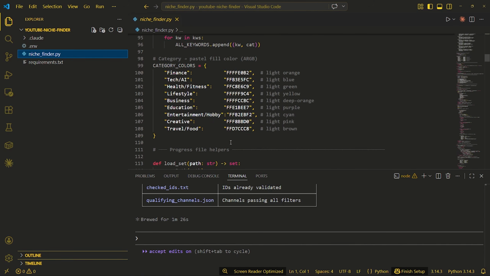If you look here, you'll notice it's focusing on a bunch of categories. There's finance, there's tech/AI, and these are all YouTube's basic categories, which the AI will be focusing on.